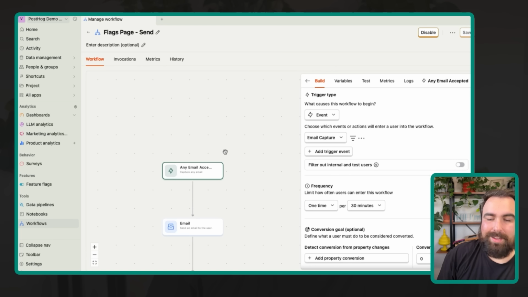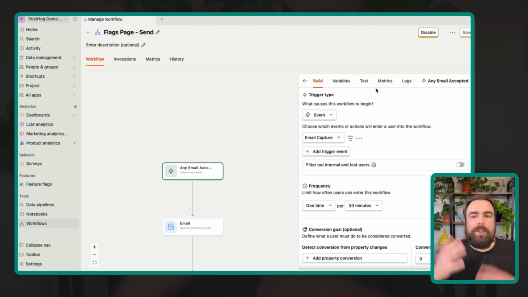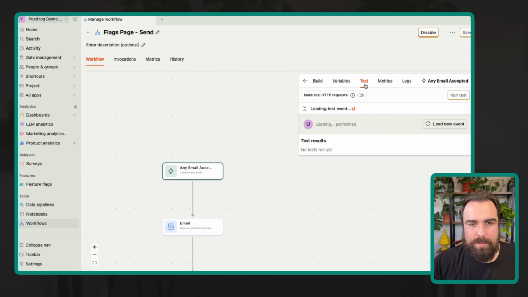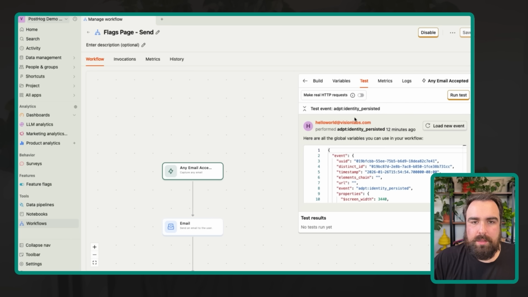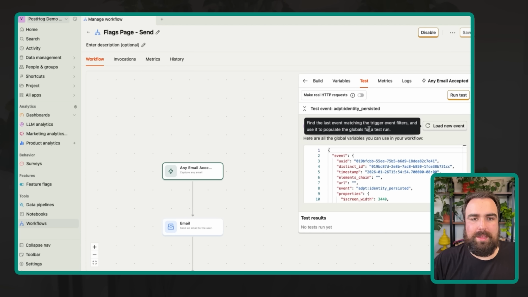Now let's talk about testing. I mentioned this at the beginning. I said, hey, let's talk about tests. This is the coolest part of this entire thing. Hats off to whoever made this feature. If you head over to tests, here's our little thing. It loaded in this last event. You can hit load new event. It'll pull in other events that match the test.